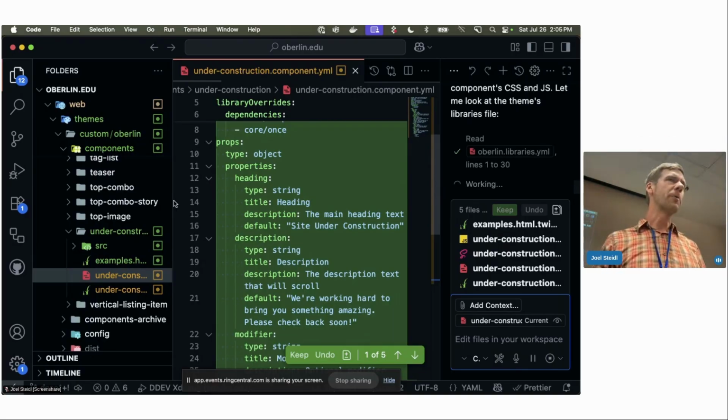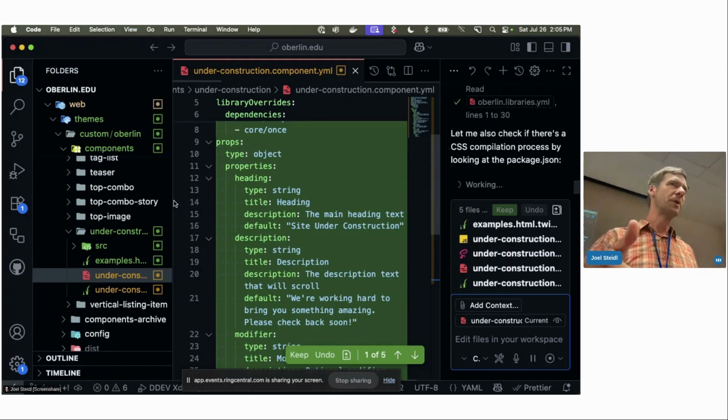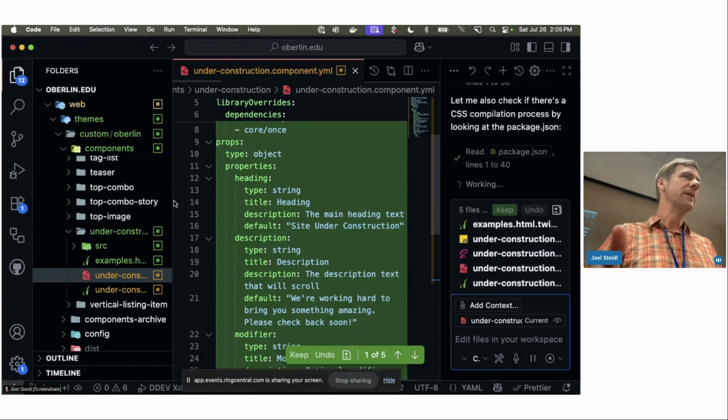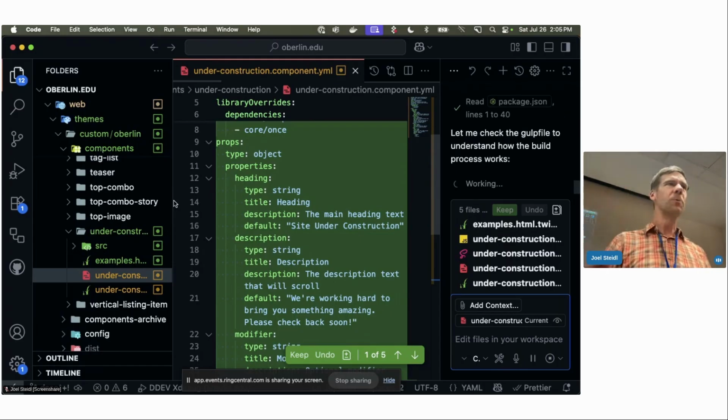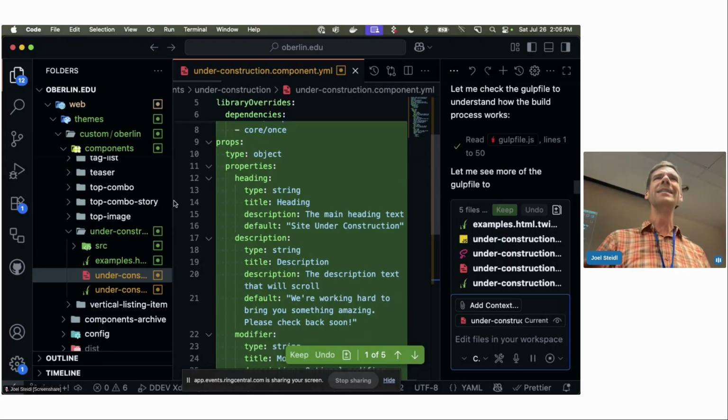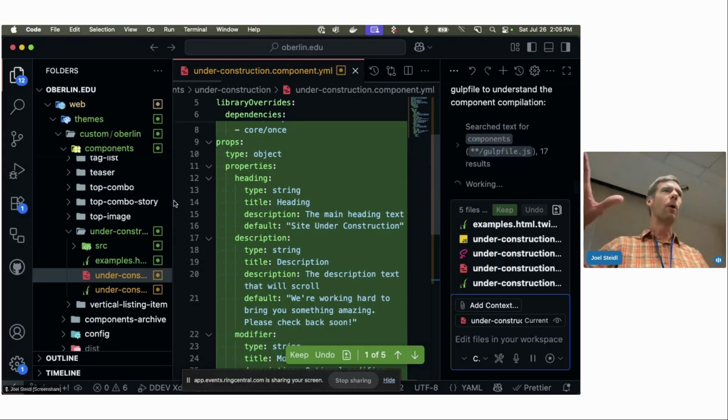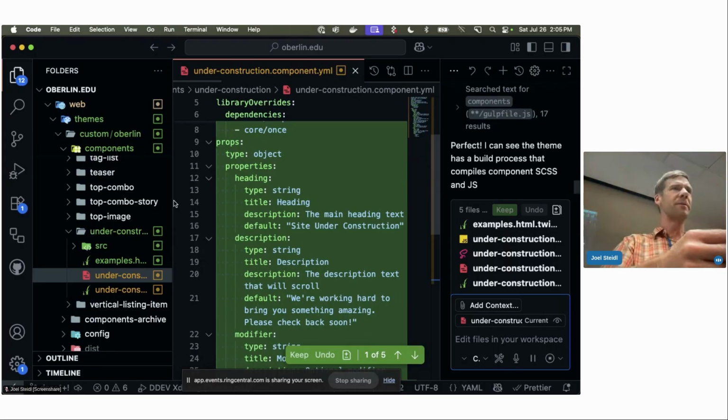Probably no markup around it, because your markup's going to be in your template itself. We always want our heading to be an H2. We don't want any markup around it. We just want the string coming in.